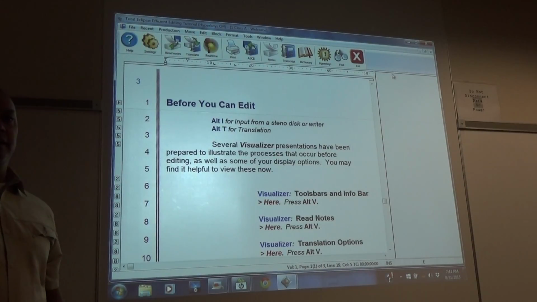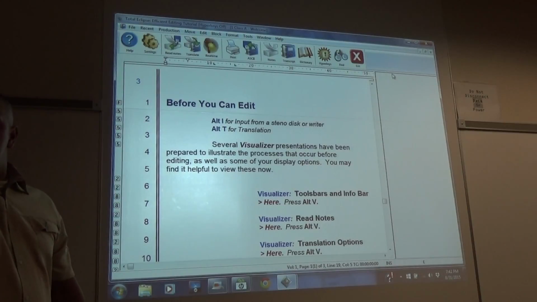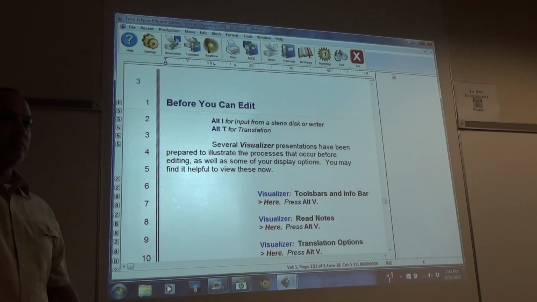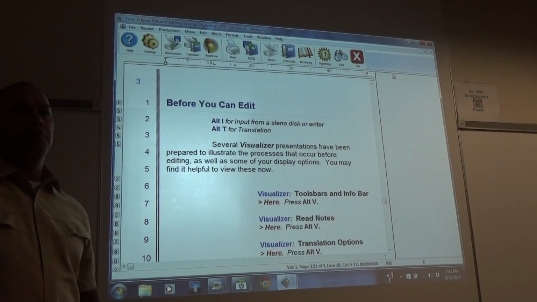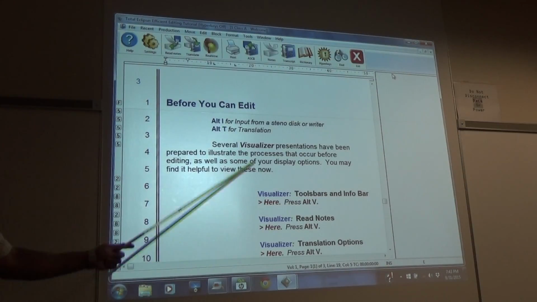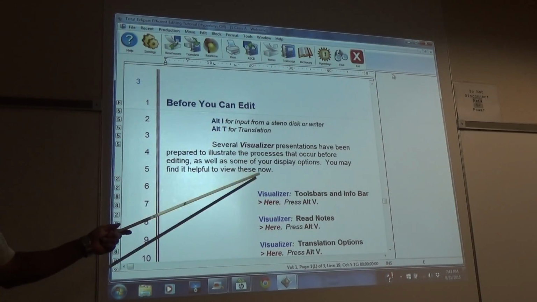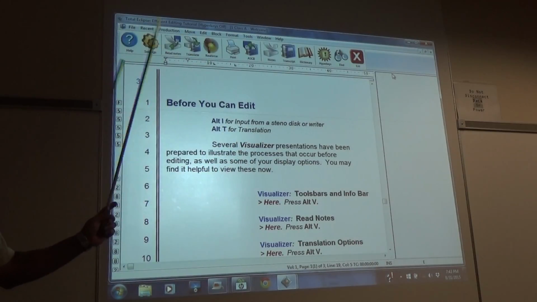Alt-I for insert. Alt-T for translate. What is it for zoom in? Control Shift F7 is zoom in. Control Shift F8 is zoom out. To print, Alt-O. Alt-O is print. Alt-I is insert. Alt-T is translate. Any questions about any of that stuff?